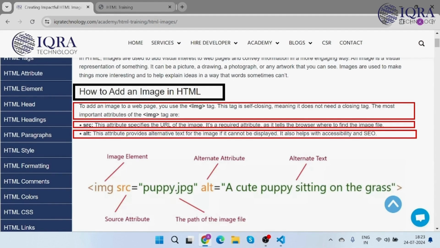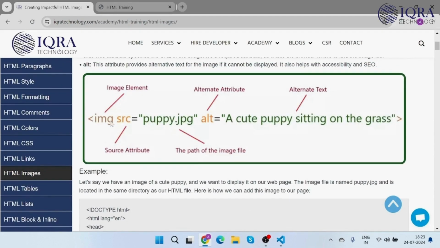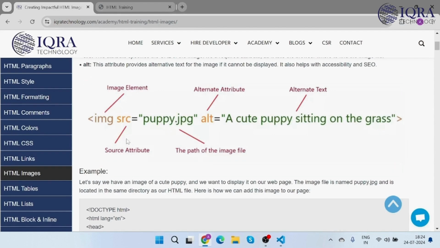Then there is the alt attribute, which provides alternative text for the image if it cannot be displayed. This is helpful for accessibility and screen readers as well. Here is the image element, then here the src attribute, and here the path of the image file, like this, puppy.jpg. Then the alt attribute, and here the alternative text, like this.